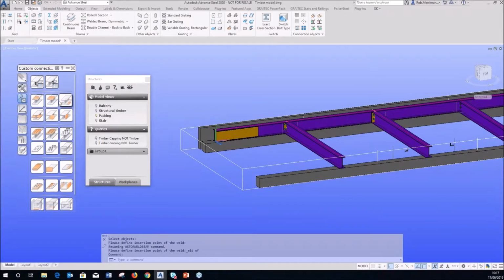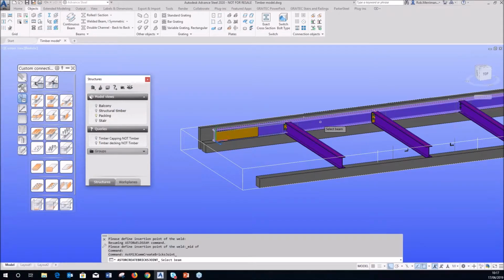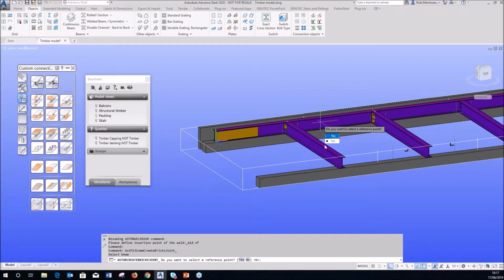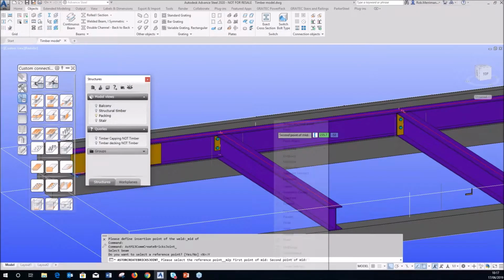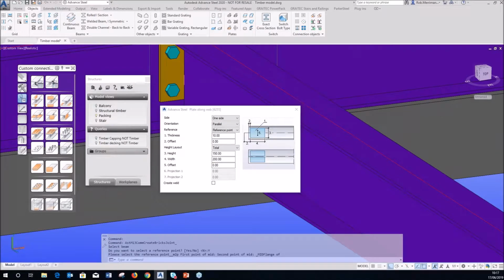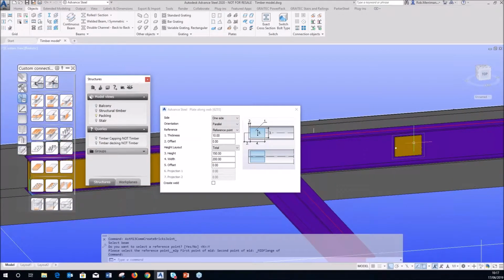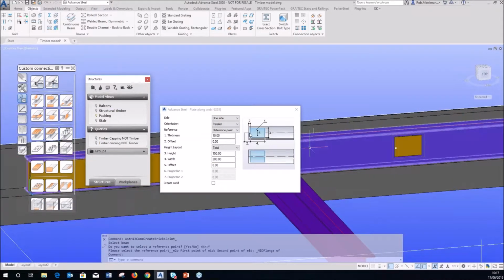You can do it a bit more intelligently by using these custom connection building blocks. So we want to use a plate along beam web. So we will choose this beam here. It says, do I want a reference point? So I'm going to say yes. So we're going to go mid between 2 points. We're going to go the node in there and to the mid flange at the bottom in here. That will put me a plate horizontally and vertically in the middle.